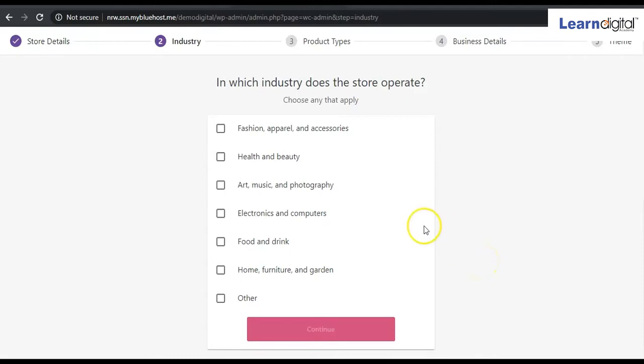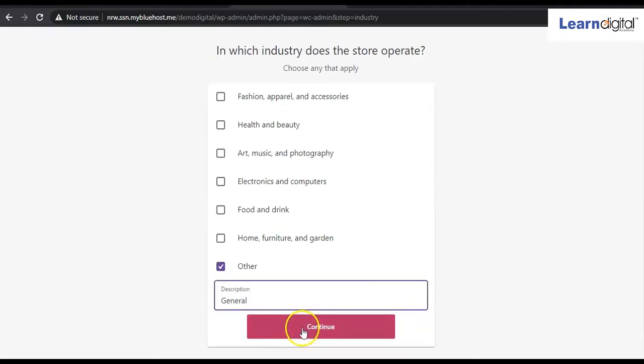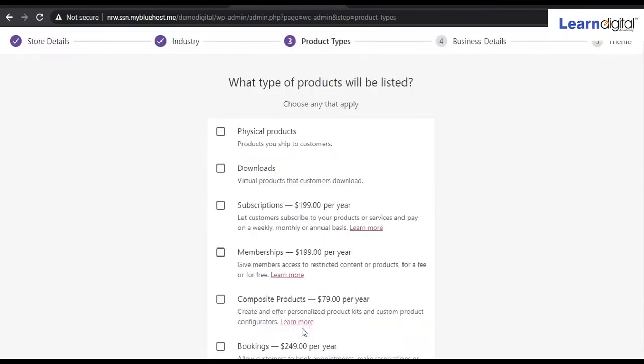Now it is asking which industry you belong to, whether you are dealing with the fashion industry or health or beauty or any other industry like electronics and computers, art, music, food and drink. It is up to you, you have to select the industry you belong to. This is an overall new option; earlier this option was not coming. Here we'll select Other, otherwise you can select according to you, right? For Other, you can type General. Then you'll have to click on Continue, right?